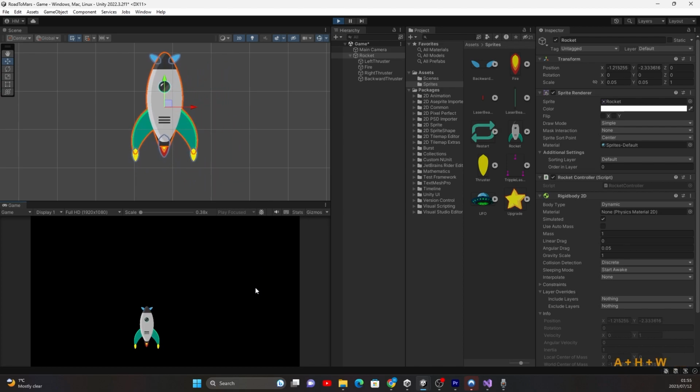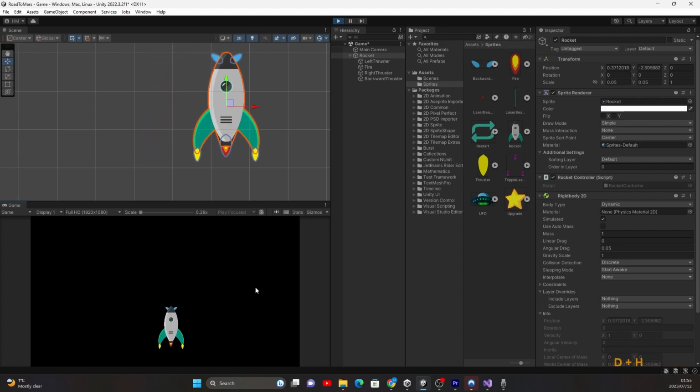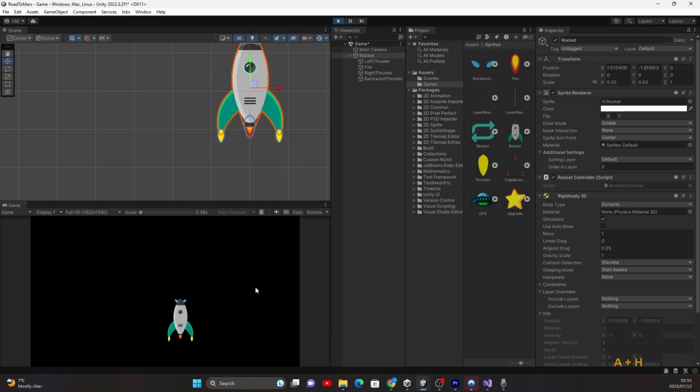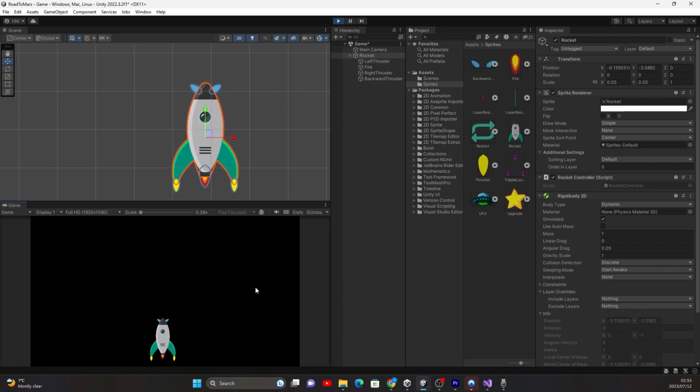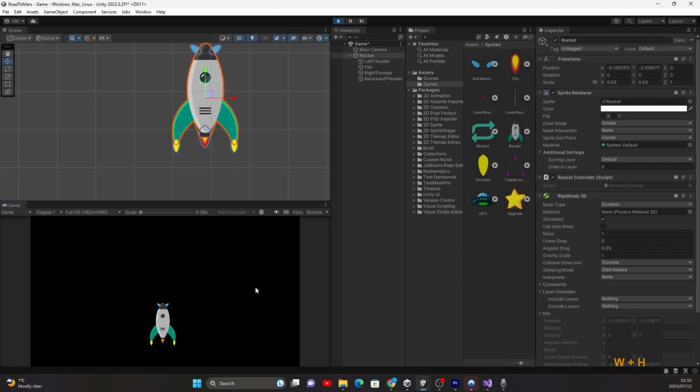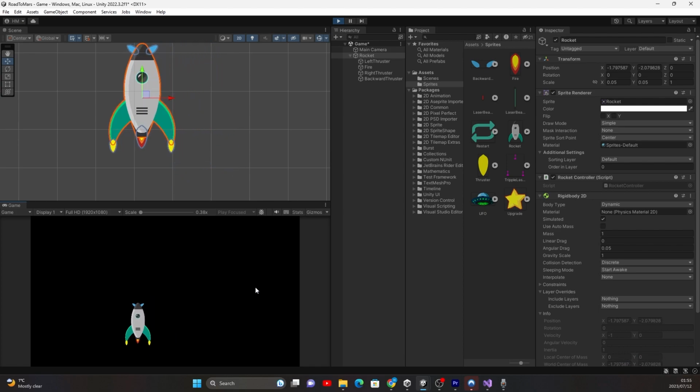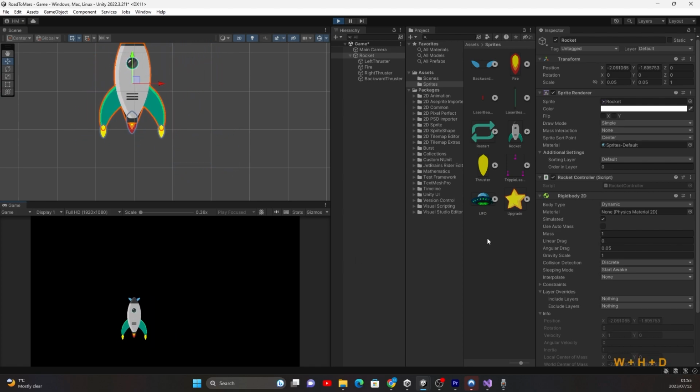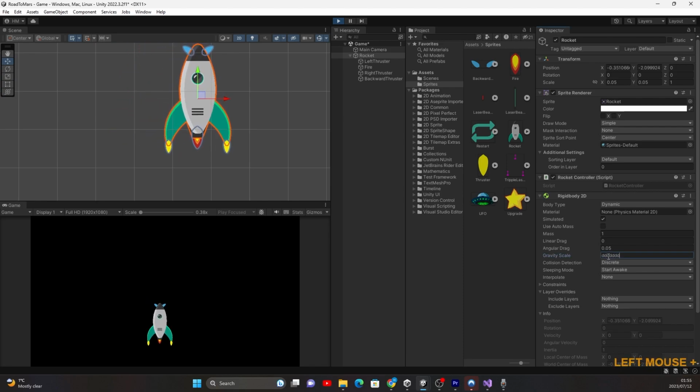So here is our script, and if I type the WASD keys, we see a little bit of movement, but it's very slow. So I wonder why. Let's play around here, and we make our gravity 0. Click on play again.